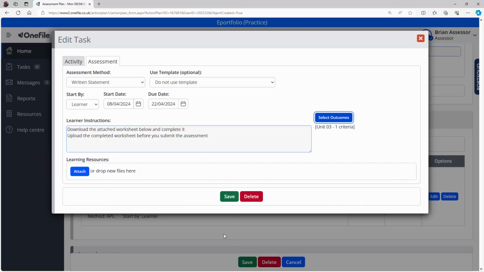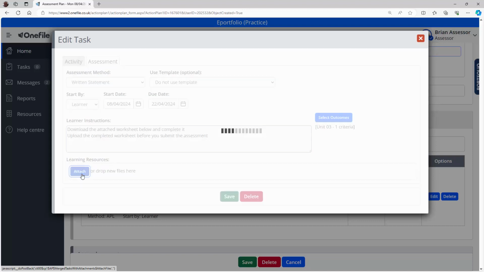The Edit Task window is displayed again, and the outcome we have selected is confirmed under the blue Select Outcomes button. Next, I'll attach the worksheet. You can drag files directly to the Learning Resource area from the File Explorer, or use the Attach button, which is what we'll do now. Select the blue Attach button.